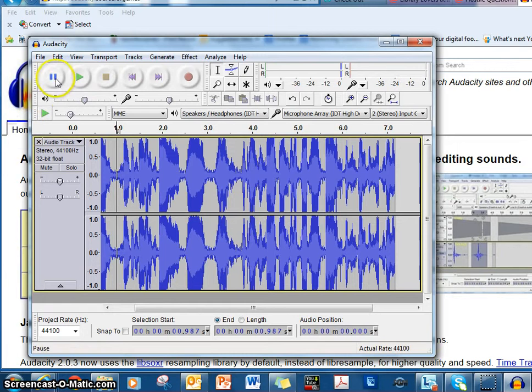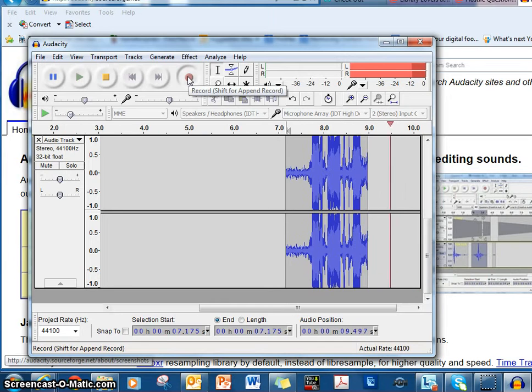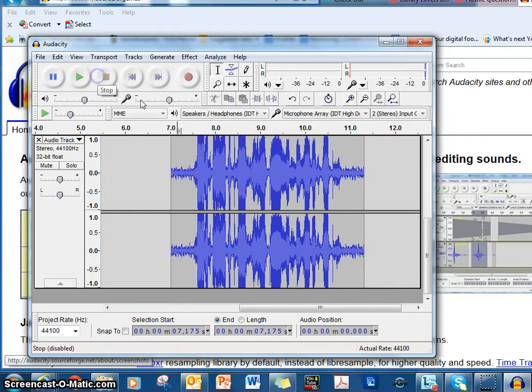When I'm done, if you want to continue recording, you can see that I put the little cursor right there, and then I can just continue to record. So I'm just going to hit record here, and we'll see how this works.